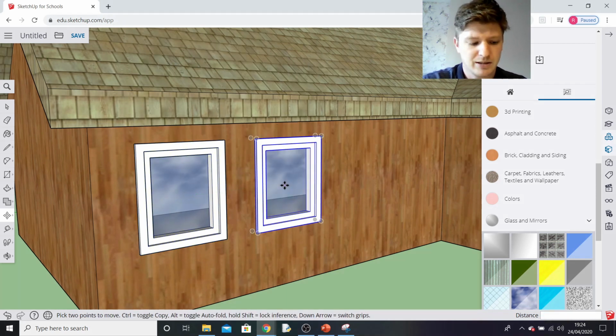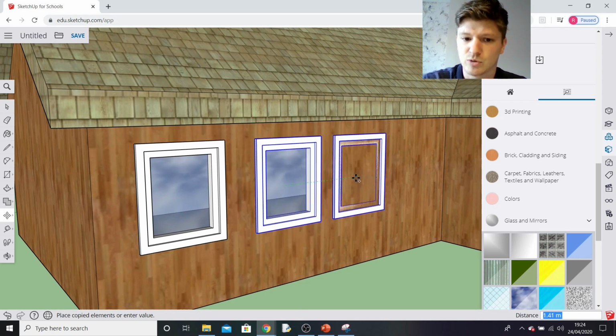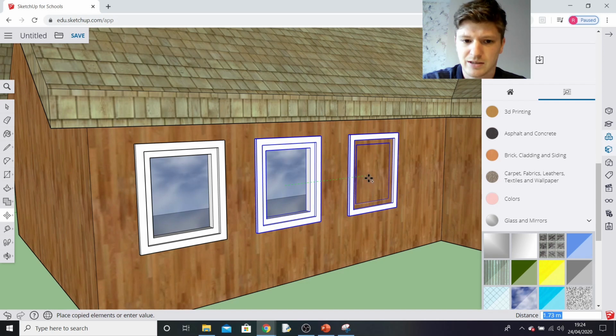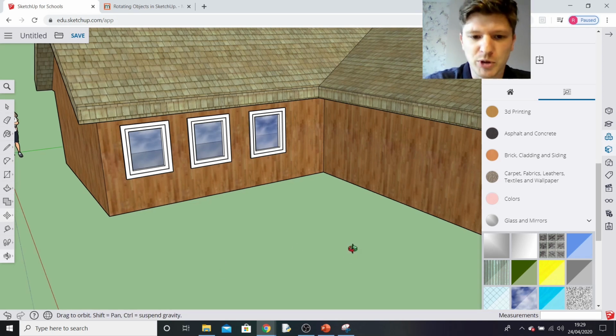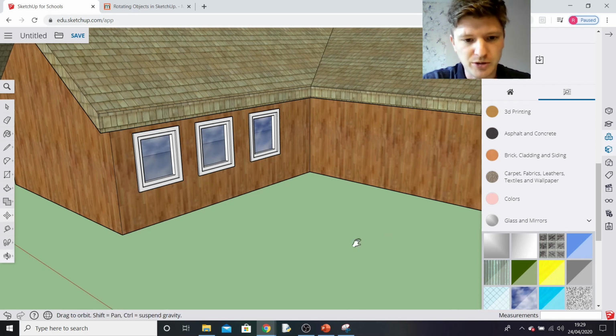I'm going to do that again. I'm going to click it. Now I'm going to press Control and move it around. Moving those windows onto a different wall is more complicated than I want to go into today, but we can certainly draw new windows on other walls.